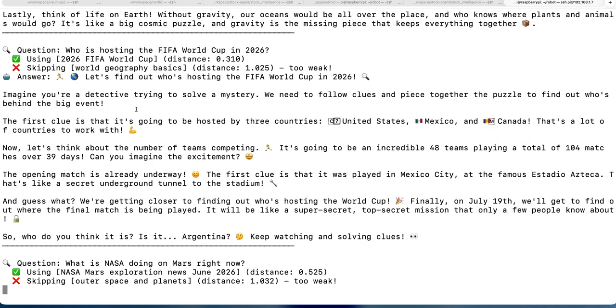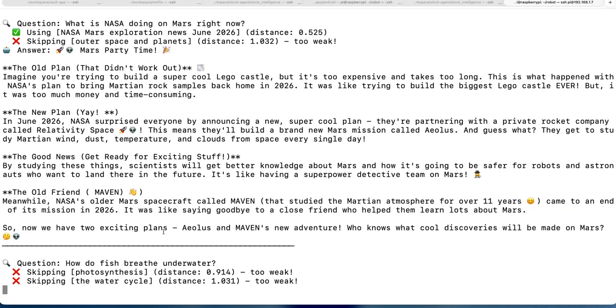So here it is, let's find out the FIFA World Cup. United States, Mexico, Canada, there are three countries hosting, which is the right answer. Okay. What is NASA doing on Mars right now? So as I was mentioning, rag actually solves this problem, we don't need to train the model all the time, we can just get the information and put it into our ChromaDB or any other. If you are going to use AWS, you can use OpenSearch, and then you can use rag systems to retrieve that data, and your model can generate those answers based on your embeddings.